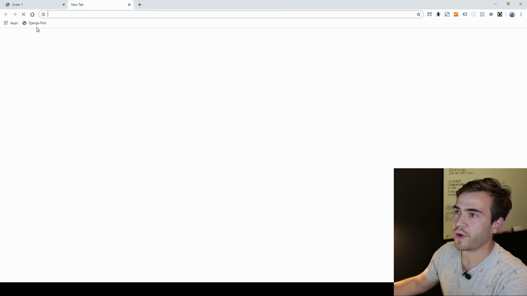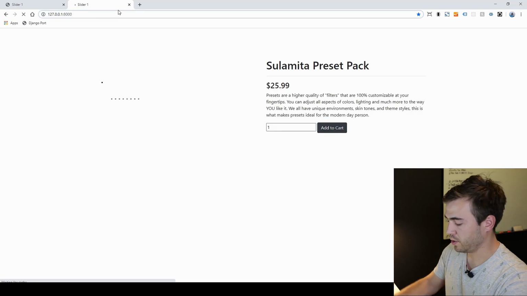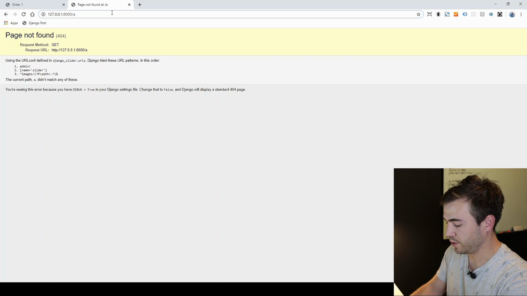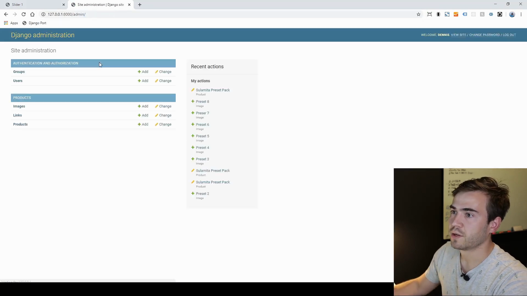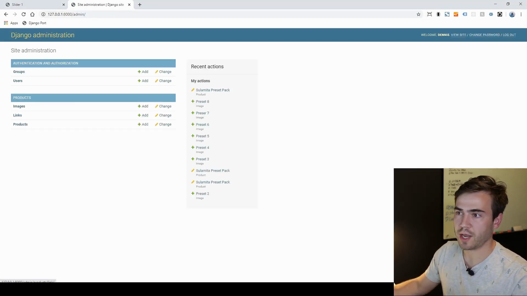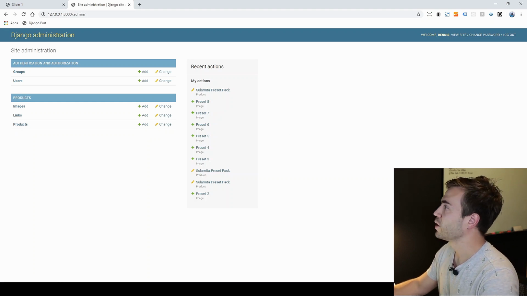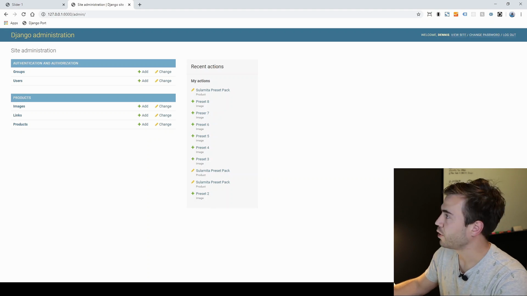And now if I go to the admin panel, and this is also going to be in the source code, so let's go to /admin. We have our three models, and I'll actually show you the models file. So we have our images, links, and our products. We're actually not going to work with links in here, I just realized, but let's drag in the project code for that.